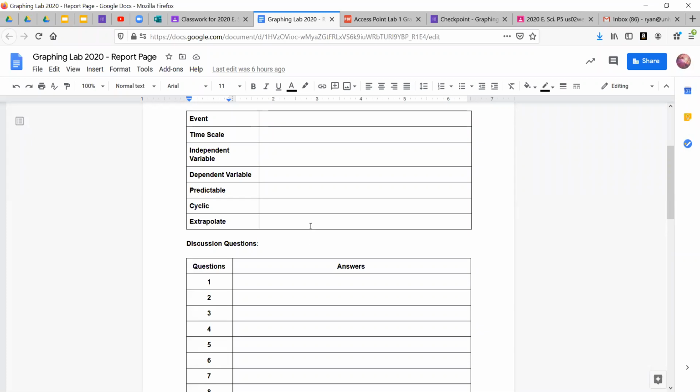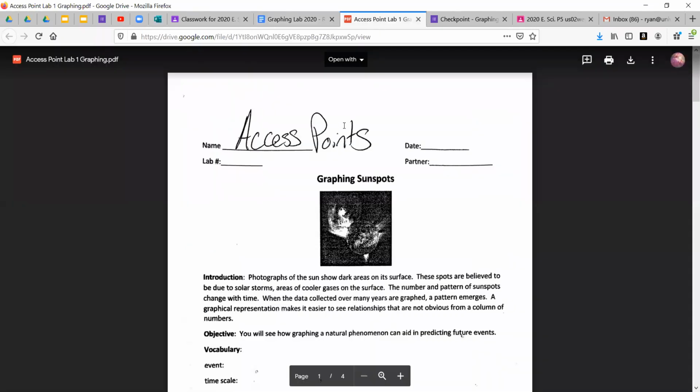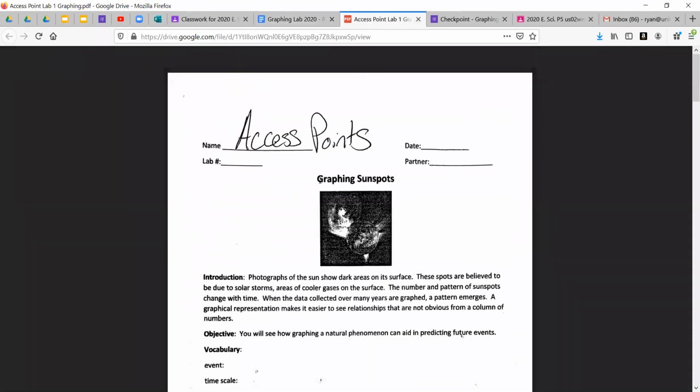Okay, so now let's go to the place where we can find the questions in which you will have answers for this document. In the access points, you can see again, title is Graphing Sunspots. So what are sunspots? Briefly, they are small little circles or oblong looking shapes that are of cooler material on the sun's surface. And we like to count these sunspots over periods of time so that we can predict the sun's weather.